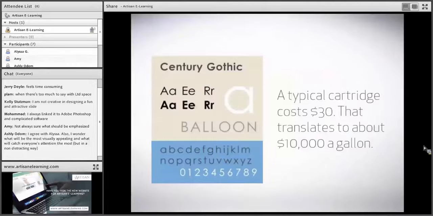Here's another great example. The University of Wisconsin in Green Bay did a study several years ago about different ways to save on printing costs. And what they discovered is, a typical cartridge of ink costs $30, which is a lot. We all know that. But if you translate that to how much that costs per gallon, ink is incredibly expensive. It costs over $10,000 a gallon for printer ink, right? And so the University of Wisconsin in Green Bay wanted to figure out, well, how can we reduce the cost of that?